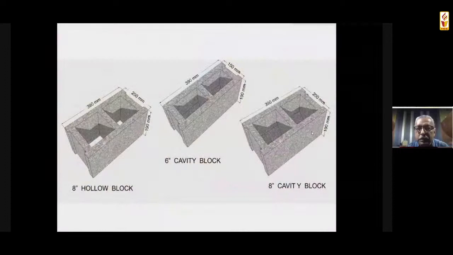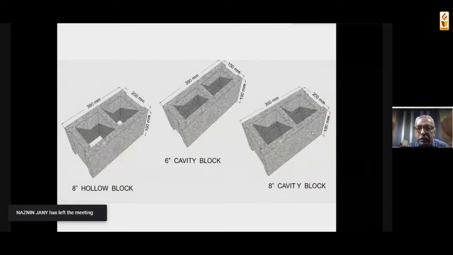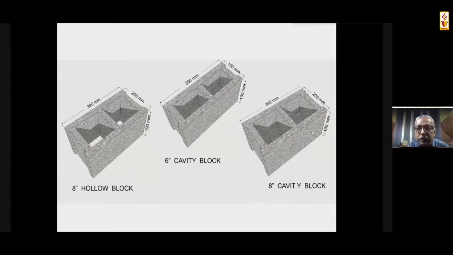These are the three main blocks, actually. First is a hollow concrete block, which is 200 wide and 400 long. Second is a cavity block, which is 150 wide and 400 long. And third is a cavity block. The specialty of this block is that if you see, the dimensions are not 400, it is 1 centimeter less. It is like 390 mm. And in height also, it is not 200, it is 190 mm. So that 1 centimeter we have kept for horizontal cement layering and also for vertical.